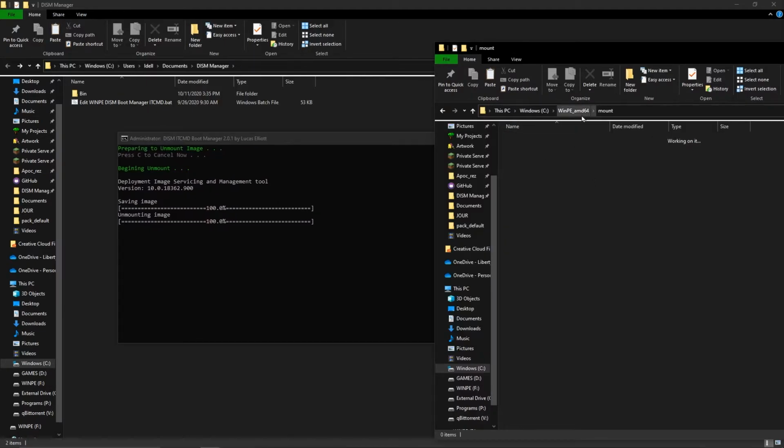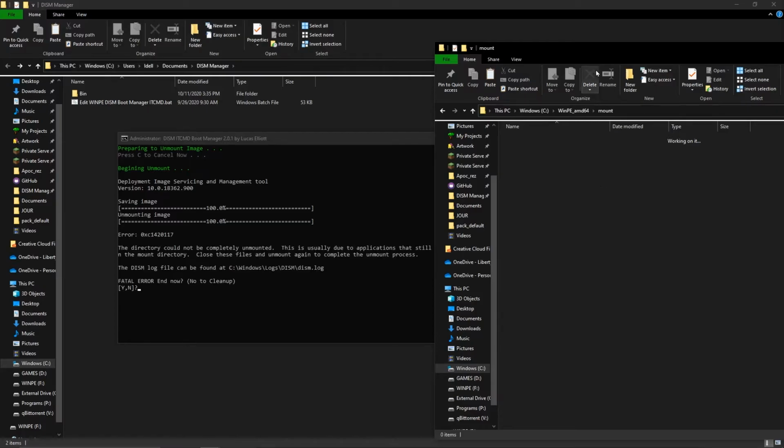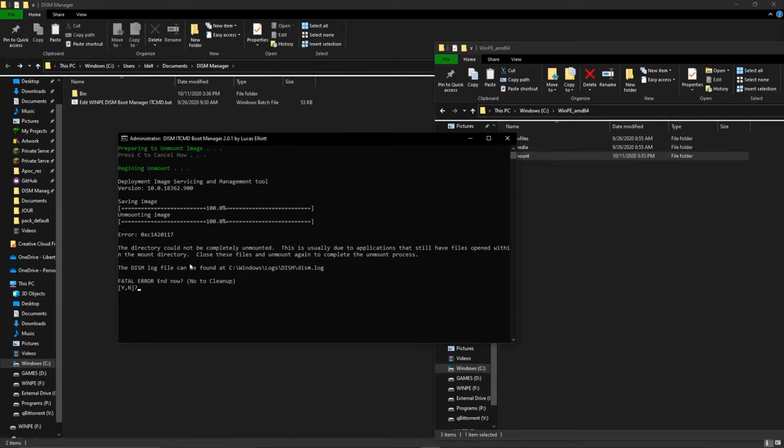Most of the files are gone, it's just the folders that lead to where you are right now are still there. There actually isn't anything right there, but it can detect that something went wrong. So the directory could not be completely mounted. This usually is due to an application that's still open. Basically, it handles this for you.